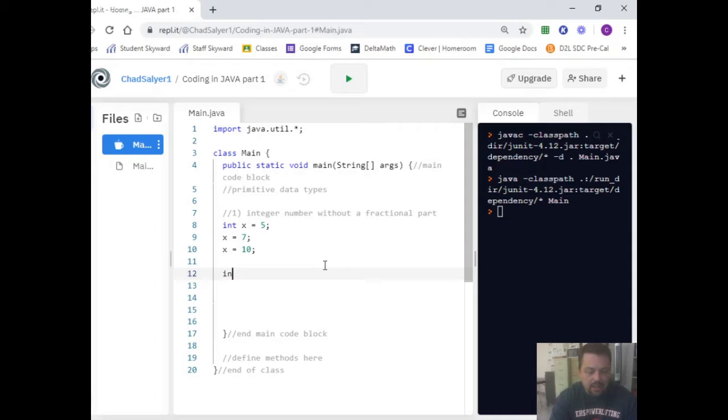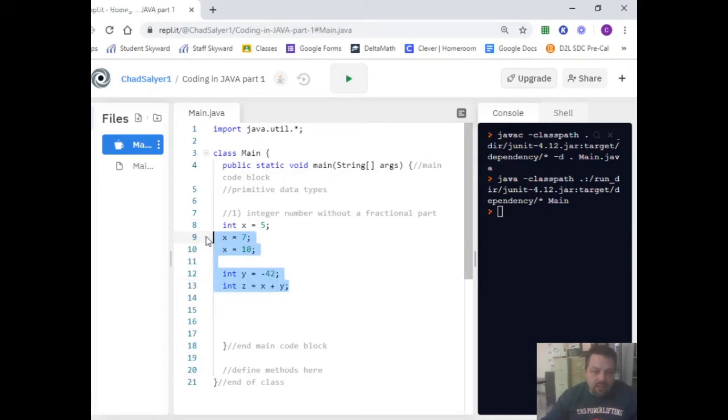Let's make another one here. int y equals -42. And then we'll make another one. int z equals x plus y. You'll notice that I've used these variables here and I didn't declare their type. Well, that's because they've already been initialized. So the initialization need only occur once. After that, you can use them in a more intuitive way. You don't have to worry about declaring their type. So anyway, that's integers, numbers without fractional parts.